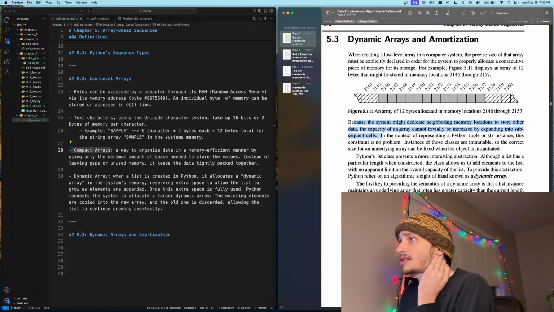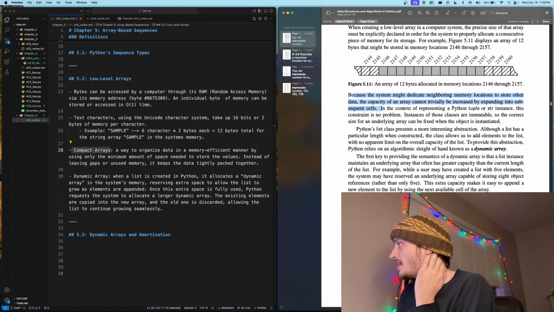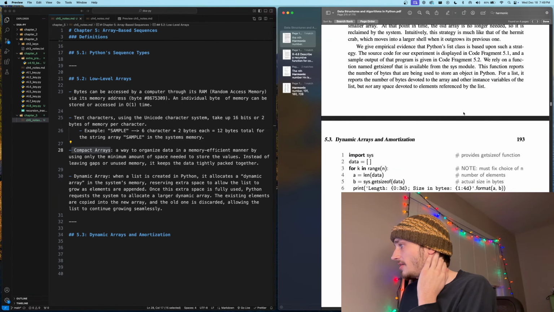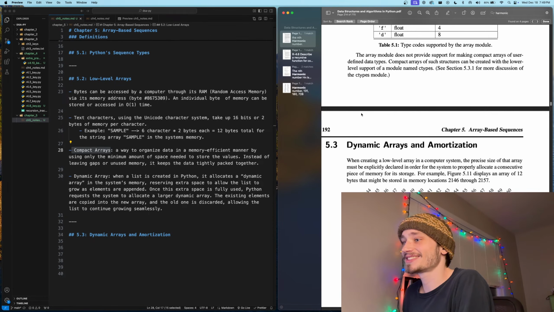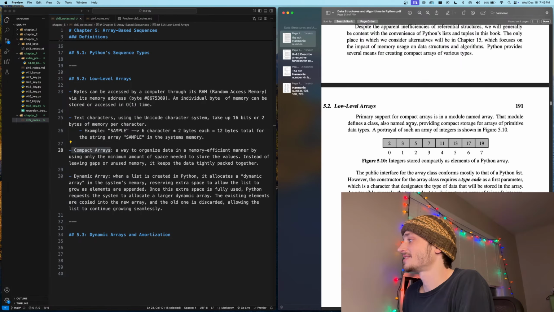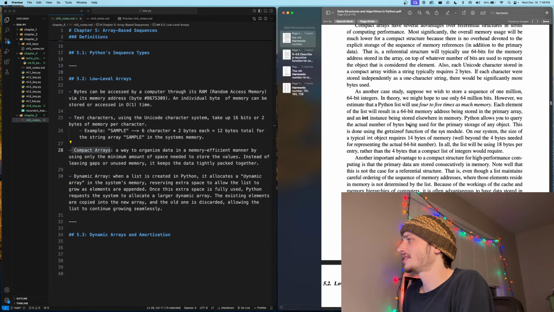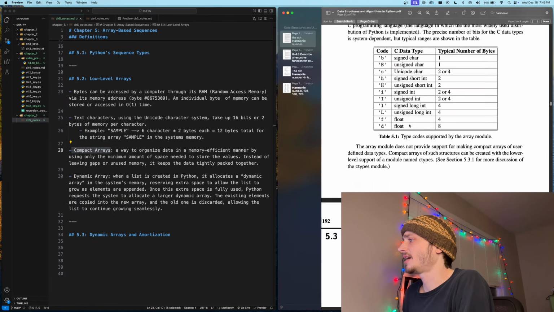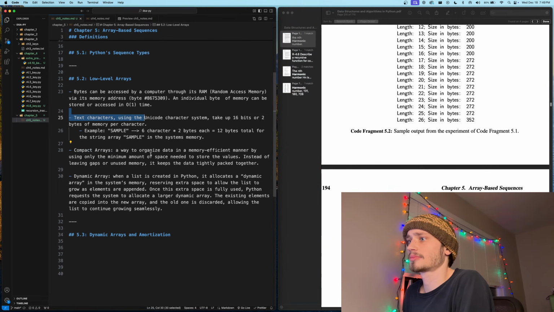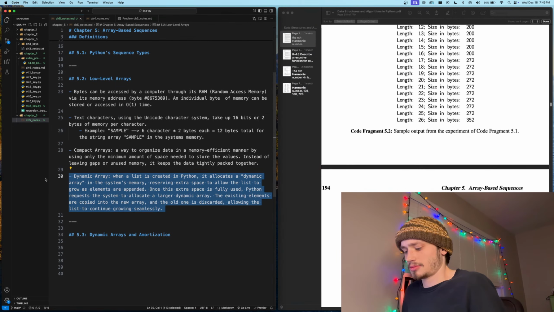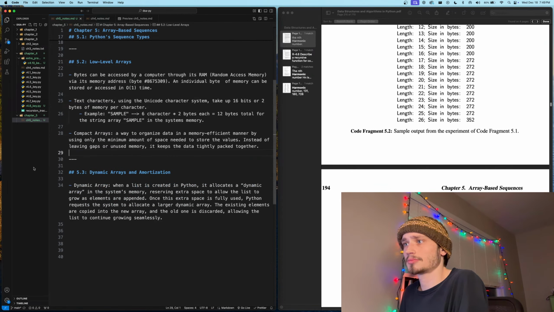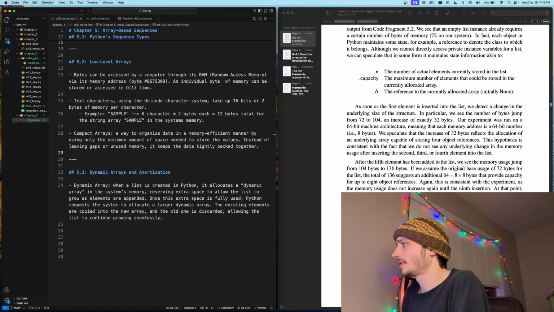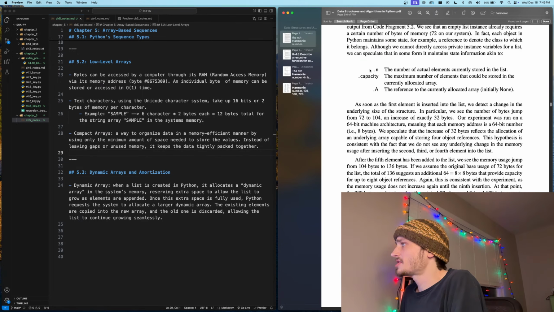In the context of representing a Python... wait, we already read this. What's going on here? We already read this. Sorry, guys. Okay, here we go. So yeah, we were right here.